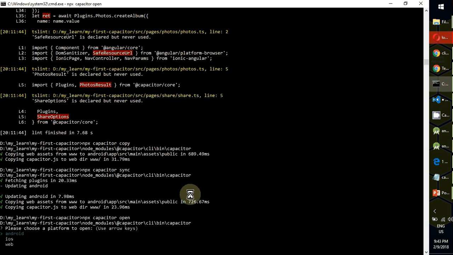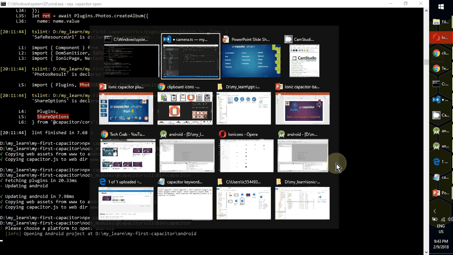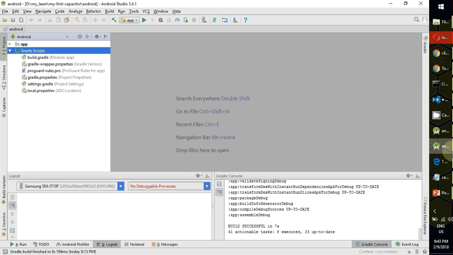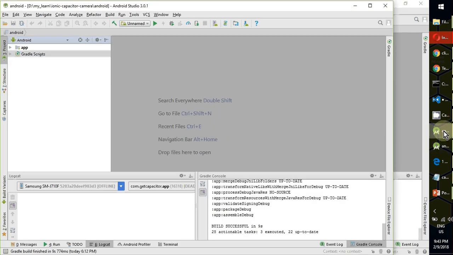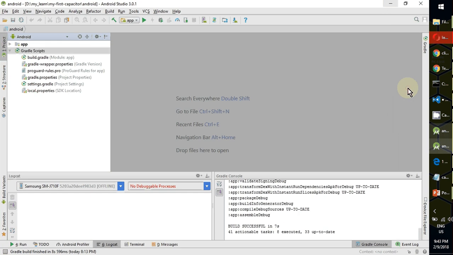It will ask you which platform you want to open. I will show the demo on a real Android device. I think it's already open in my system. This is for camera. Yeah, first step, this is one. I already did the building part, so I go directly to the demo. I will connect my device.